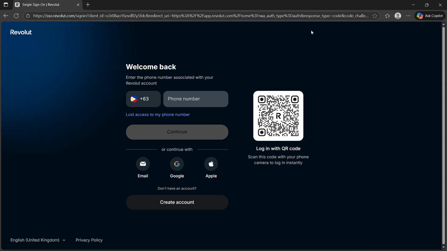Then you will enter your phone number linked to Revolut. You will receive a verification code and then you will enter the code. Then you will have to create a new passcode and confirm it. Access your account with a new password, and that's just it.